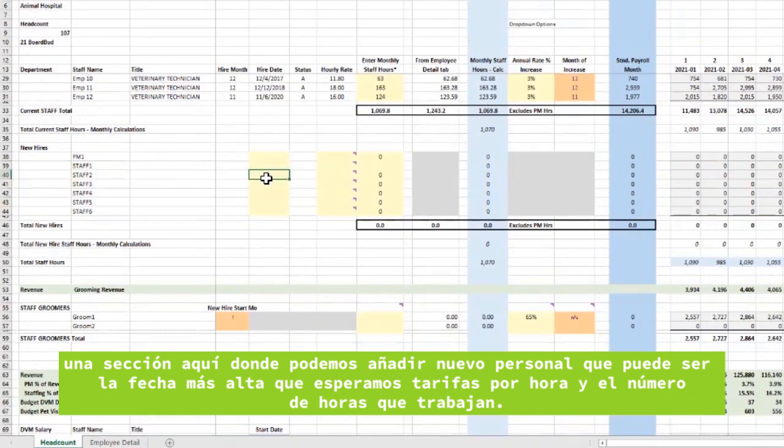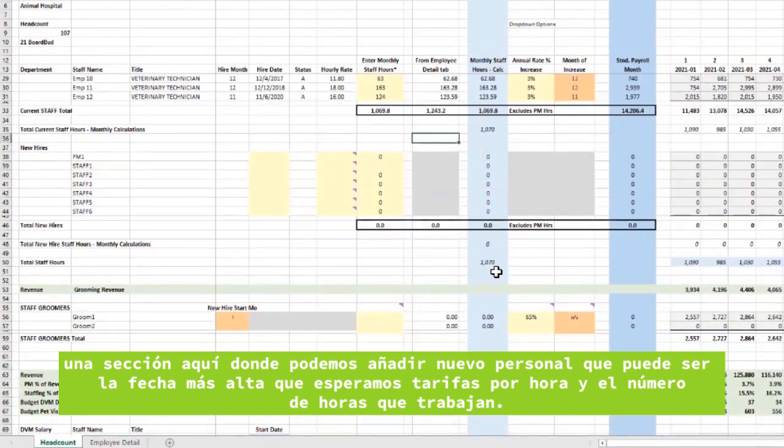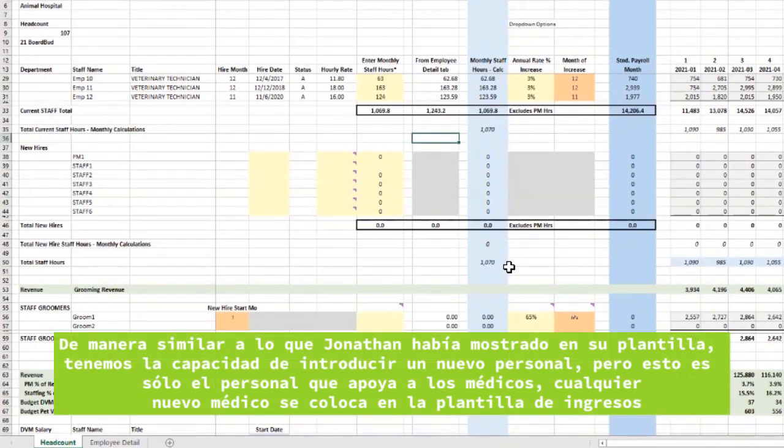That's going to be the hire date that we expect, hourly rates, and the number of hours that they work in this section here. So similar to what Jonathan had shown in his template, we have the ability to enter new staff.